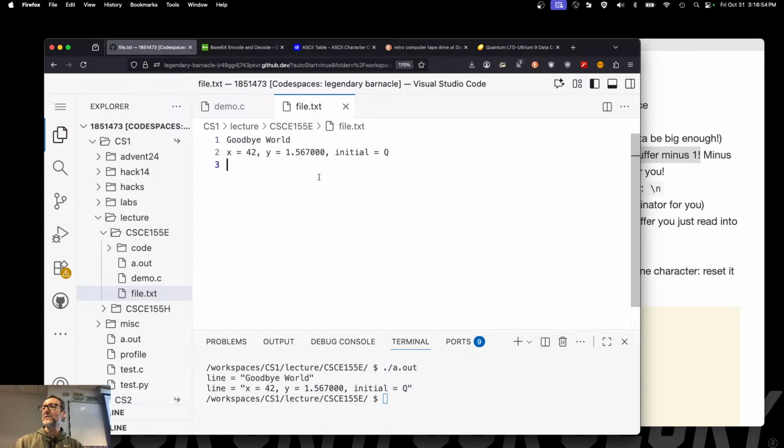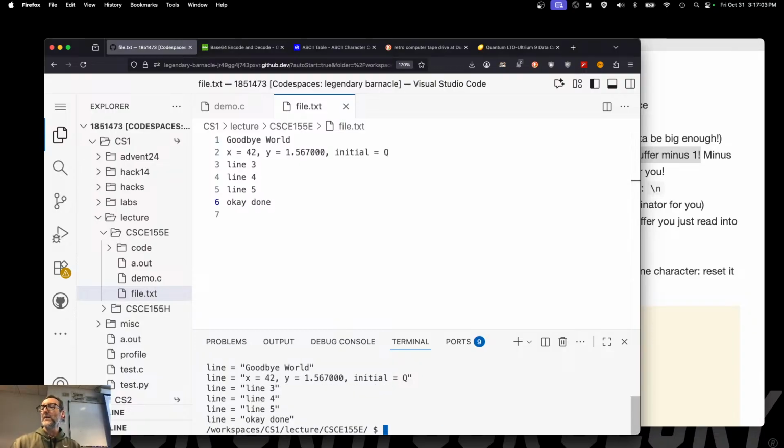Let's go ahead and change this so that it has line 3, line 4, line 5. Okay, done. Save. It's automatically saved. And I didn't have to change any of my code. I'm just changing the contents of the file. Here's a good question.